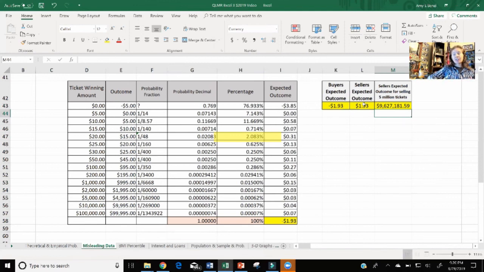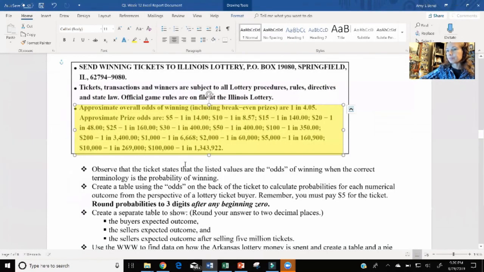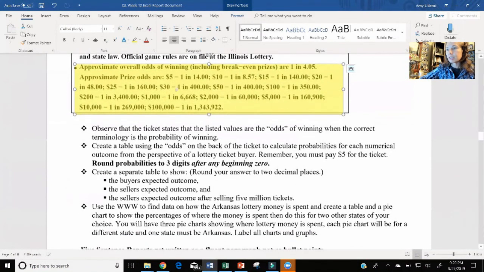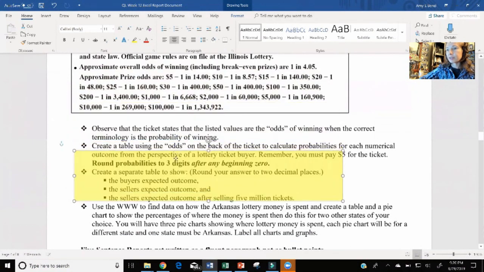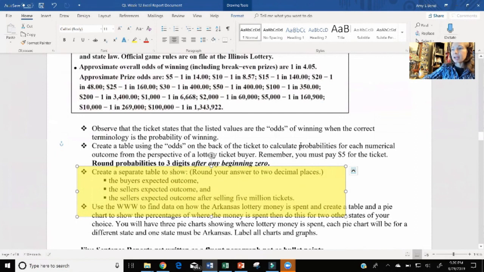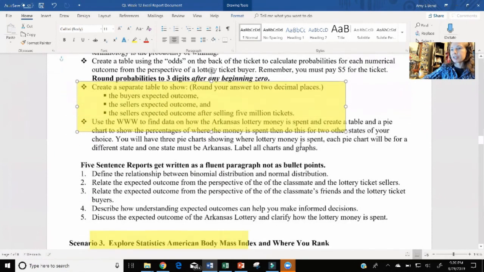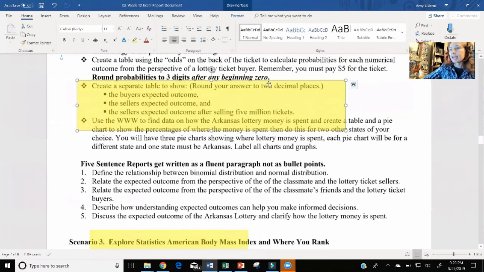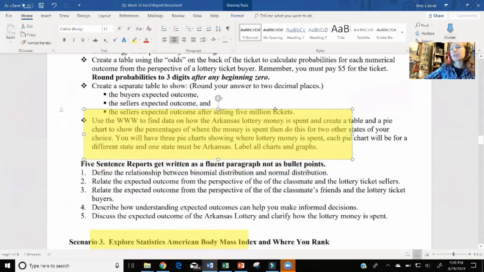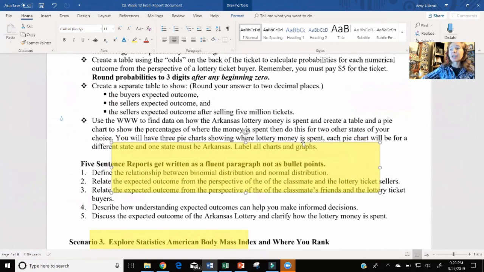You can actually check. You're actually required to check for this scenario. Here you've done all of these things, created a separate table to show the buyer's expected outcome. We've already done all of this. Now, the last piece here you guys are going to do on your own, and it says to use the World Wide Web to find data on how the Arkansas lottery money is spent. So if we're making all this money, how are we spending it in Arkansas?